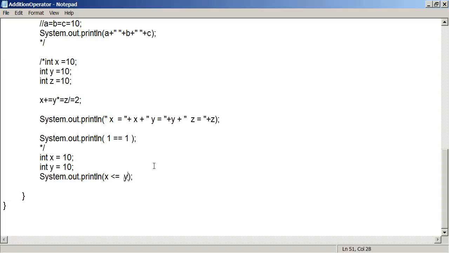Relational operators check the relation between the data, and are used only between primitive data. Generally, we call this decision making. Whenever you want to make decisions, let's suppose I want to decide something. A basic example: whether a person is major or minor. There is an age factor. If the age is less than 18, I go with minor. If the age is greater than 18, we have major.